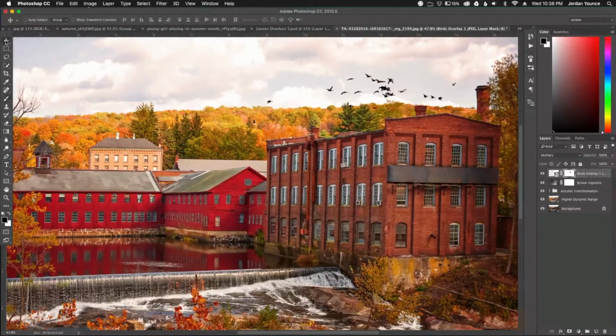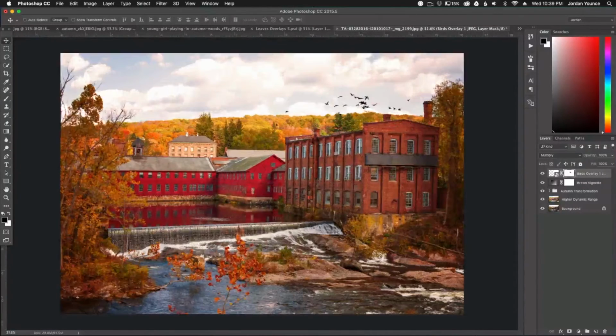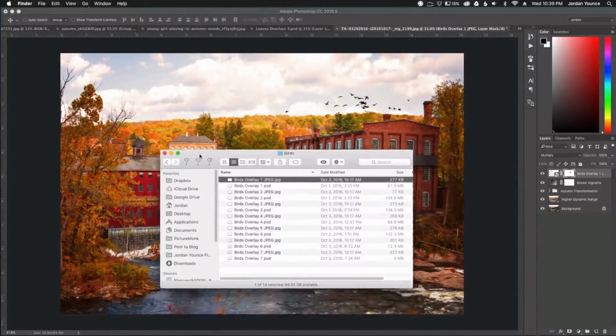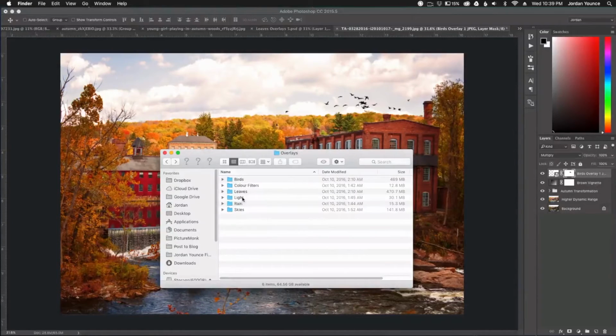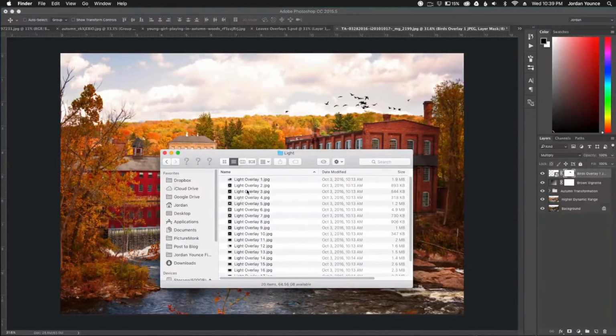All right, so we got our birds in our photo. It looks pretty good. I like the way it's kind of blending in together. And the last thing I want to do is add a kind of a lighting effect. Just kind of want to mimic like the sun was over here, just to make a nice little interest in the photo. So I'm going to open my overlays again. I'm going to go back to the light overlays. And I'm going to choose the light overlay 9, which is this one right here.